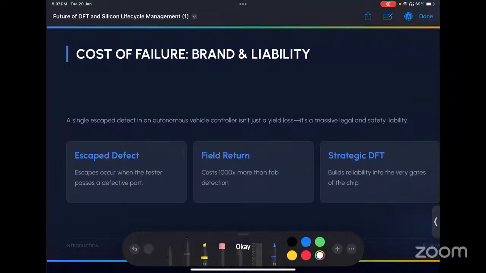Okay, so during this IP creation or the chip creation, we put DFT logic into the design, along with the functional logic. I'll be covering in the next part how we insert that logic, and then how we generate the particular patterns, or what we call vectors. And we have to verify those patterns also.